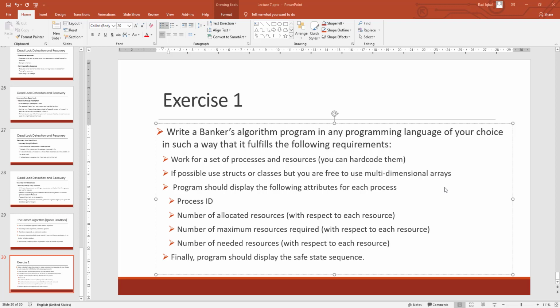Alright. So these are a few of the requirements of this Banker's algorithm. It says that it should work for a set of processes and resources. So we are going to have some processes, say 3, 5, 6, and we are going to have some resources, and the instances of those resources. Then, if possible, use structs or classes, but it can be solved any way.